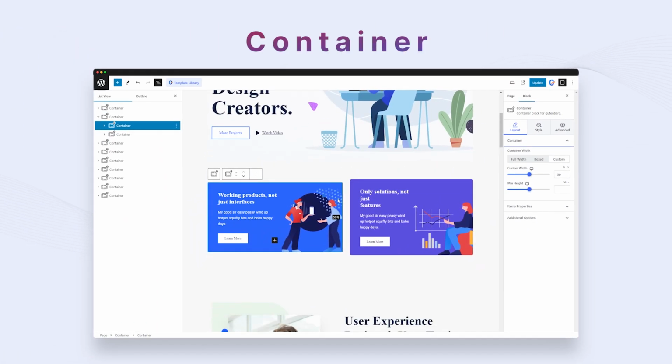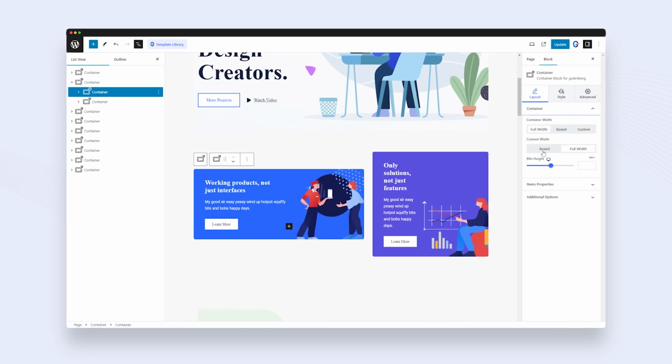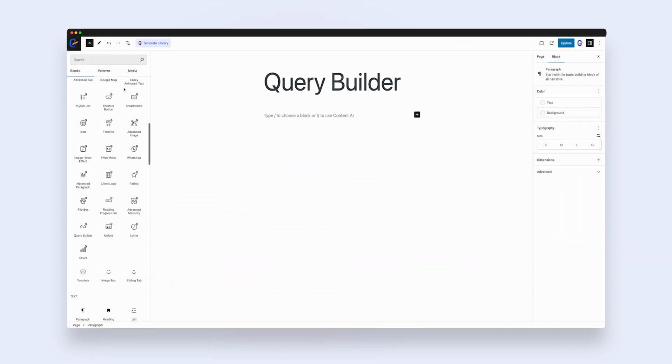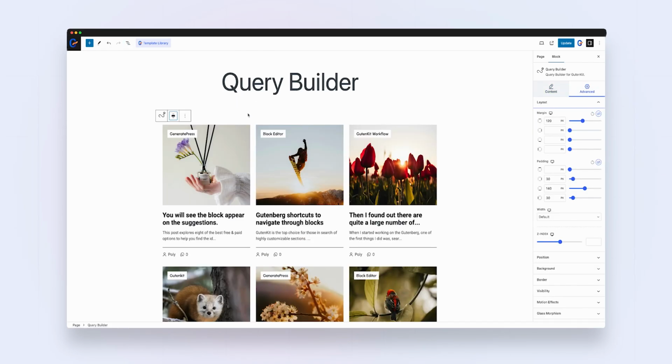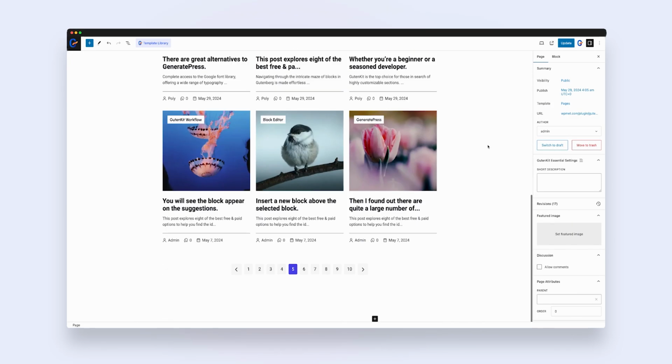Break free from the design limitations with super flexible containers. Design complex layouts with page builder-like controls in Gutenberg blocks. Design dynamic websites with query loop builder and dynamic content. Show posts and pages based on their types, authors, taxonomy, meta queries, etc., and customize their appearances.